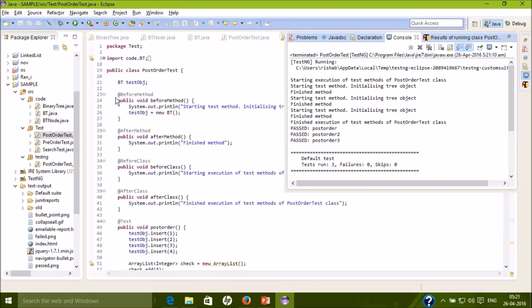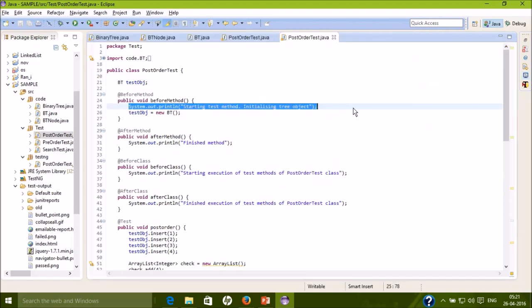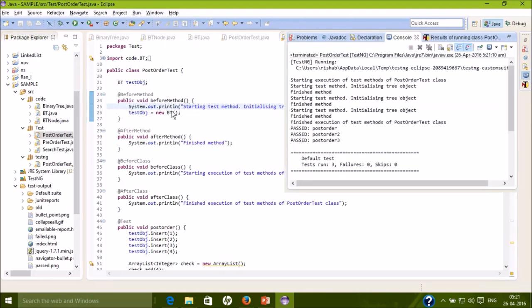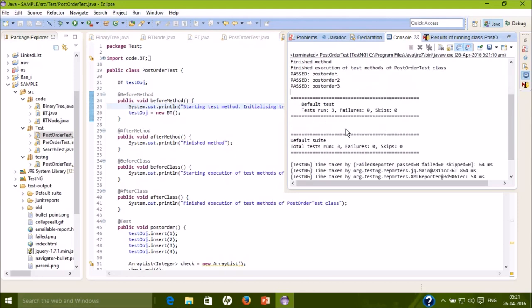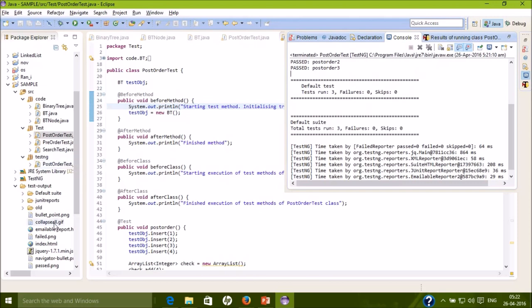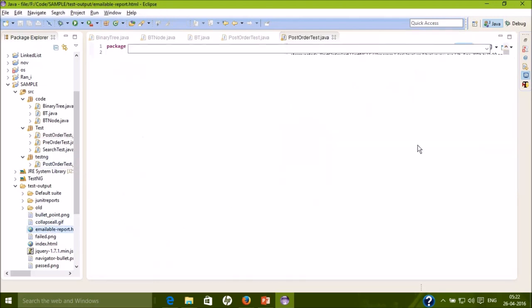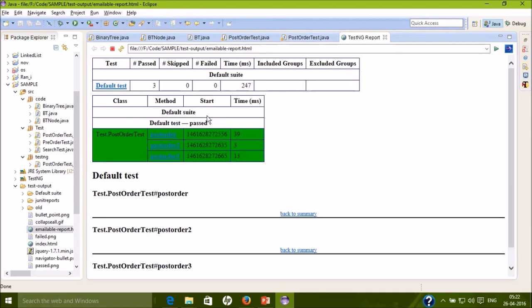These are because of the @Before methods that we've created over here. These are printing lines to the console. I'll explain the flow. These annotations are basically for the flow of the program and for initializing things before we run the test methods. I'll explain in more detail later. But first let's look at the emailable report as well. Here, all the 3 test cases have passed, all are green, and everything is fine.